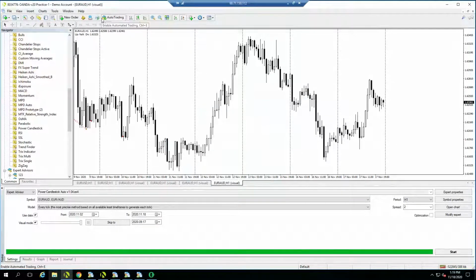Now, when you have auto trading enabled, it will actually auto trade based upon our settings. Once we have auto trading turned on, now we want to get the expert advisor imported, downloaded, and added to our MetaTrader 4 account. So here's how you're going to do that.